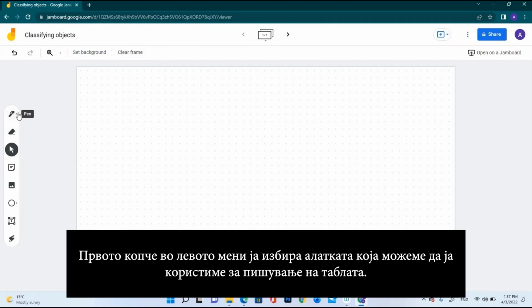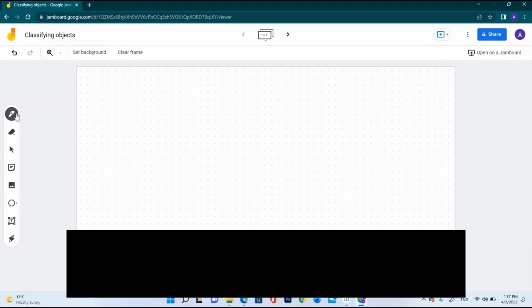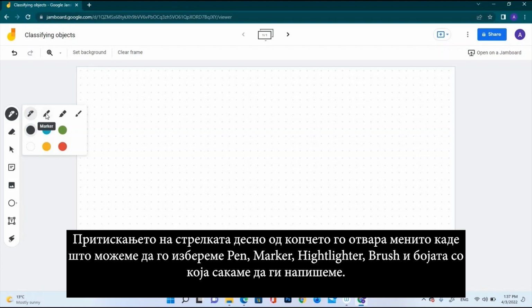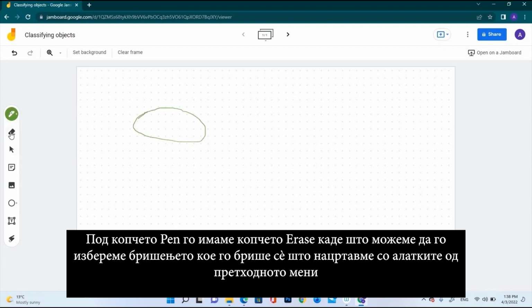The first button in the left menu selects the tool we can use to write on the board. Pressing the arrow to the right of the button opens the menu where we can select the pen, marker, highlighter, brush, and the color we want to write with afterwards. Below the pen, we have the Erase button, where we can select the eraser that erases everything we drew with the tools from the previous menu.